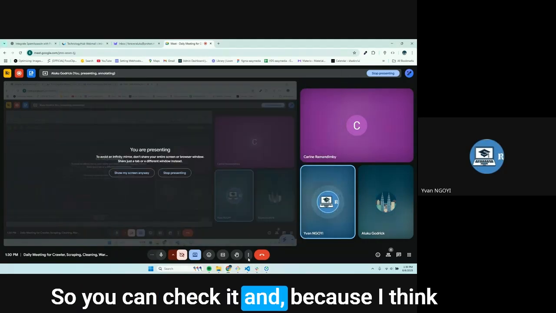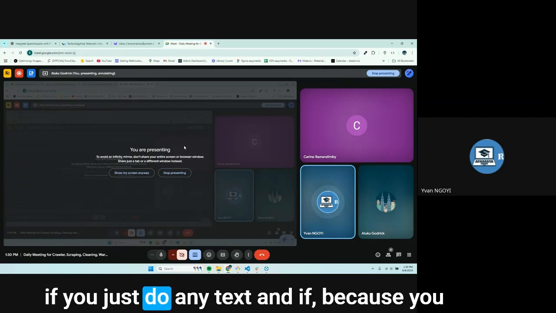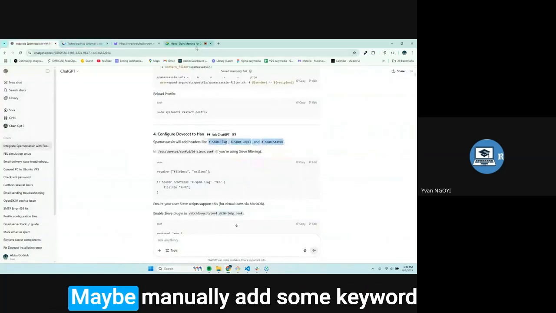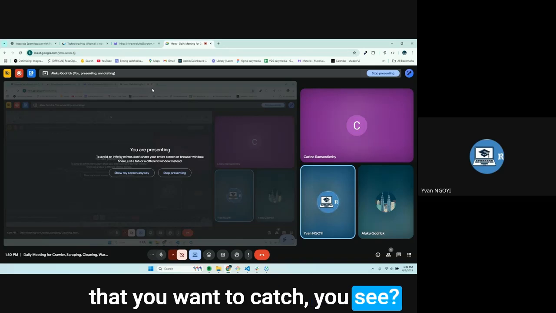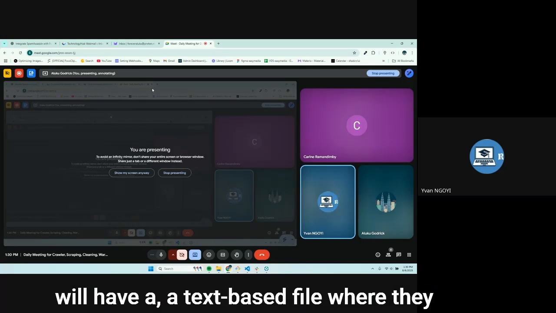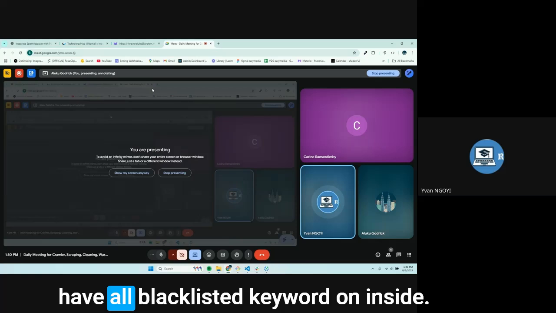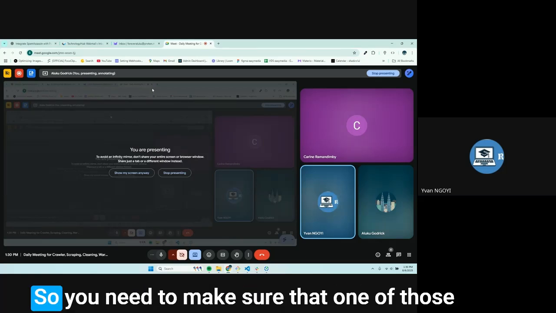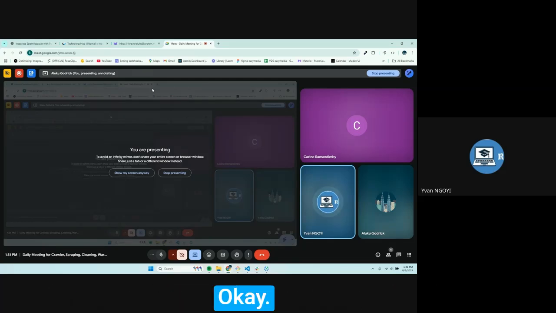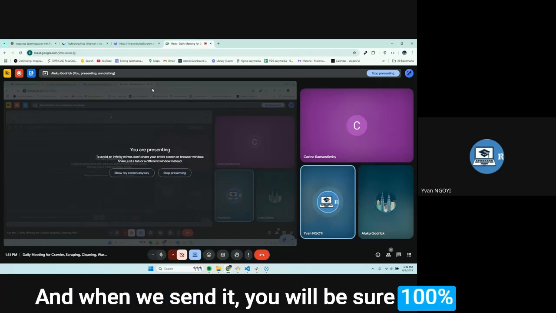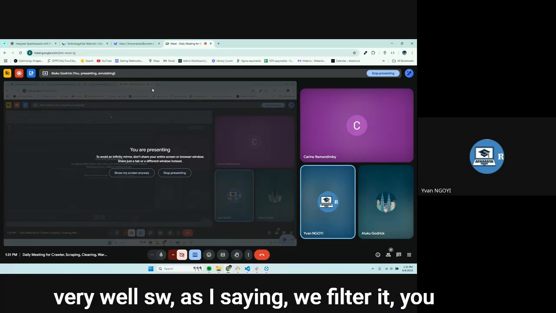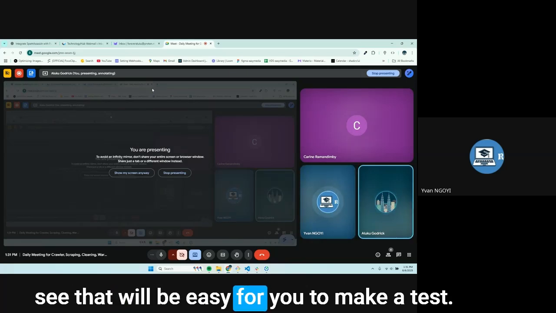Okay. So you can check it, because if you just do any text, you need to go in the setup, you see in the filter, and maybe manually add some keyword that you want to catch. Or even check some keyword, you go in the filter, because there we have a text-based file where they have all the blacklisted keywords inside. So you need to make sure that one of those keywords appears in your email body or maybe in your email subject. When you send it, you will be 100% sure that if you have set up SpamAssassin very well, SpamAssassin will filter it. That will be easy for you to make the test.